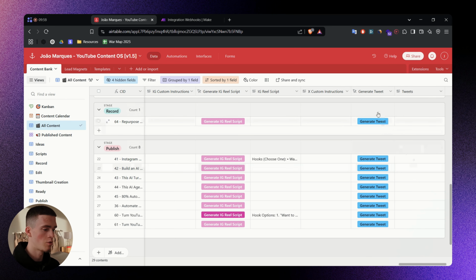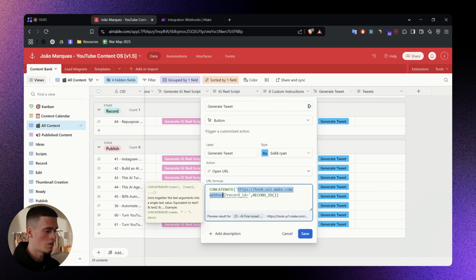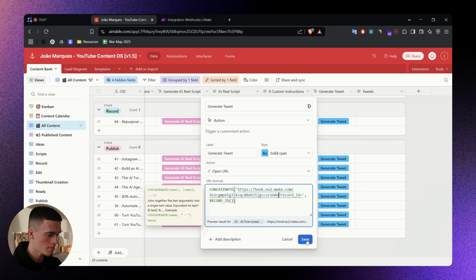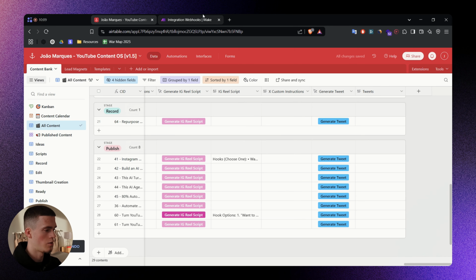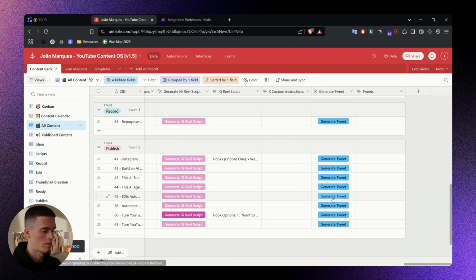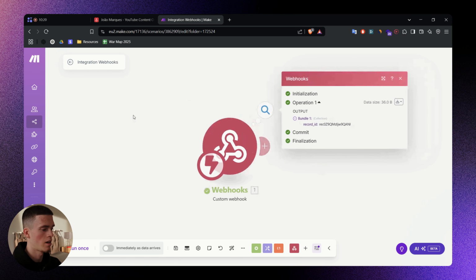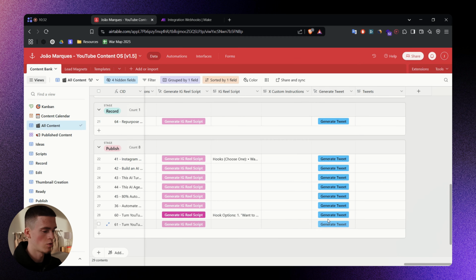Okay, so to do that, here on the button, we replace this with the actual webhook that we just copied from make.com right here. Save, and you can go back here, run this once, and click this button, any button right here. It will run the automation, and then you can close the tab, go back, and it just triggered the make.com automation. And it also provides the ID of the record that we used to click the button.